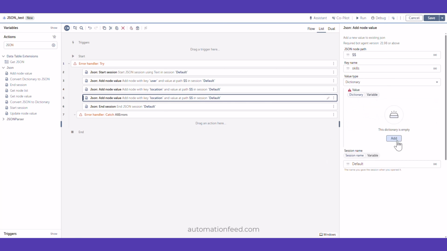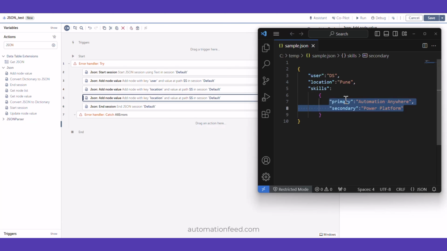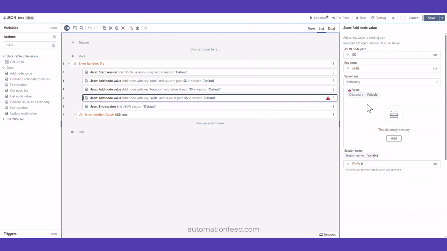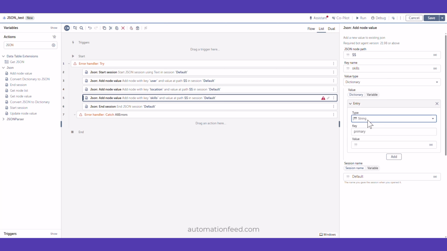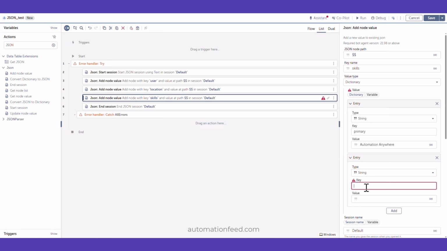So let me add an entry into the dictionary. One is primary and another is secondary. In my primary skills, I'll add this key as primary. Again, the type will be string because the value is just a string value, right? Automation Anywhere. And again I need to add one more, that is also a string type, secondary, and that is our platform.